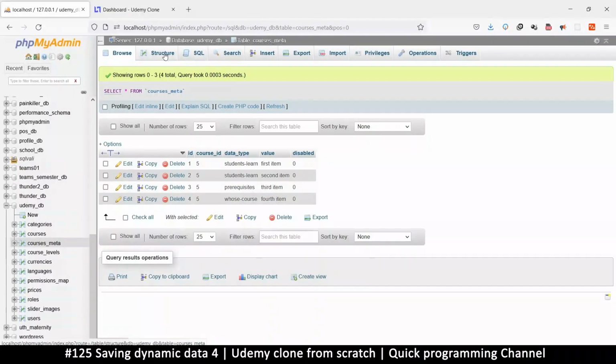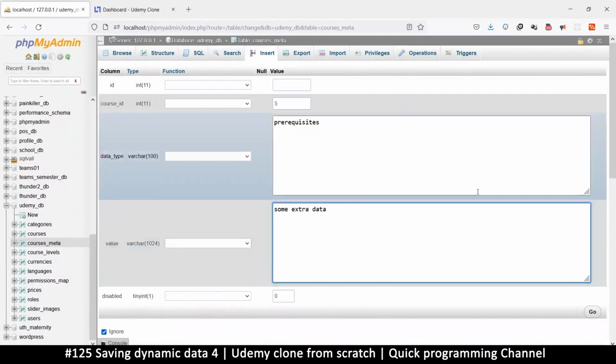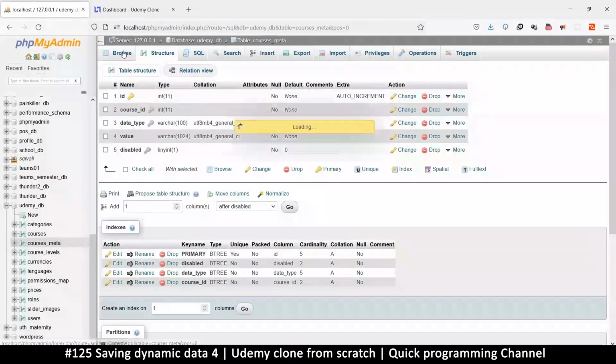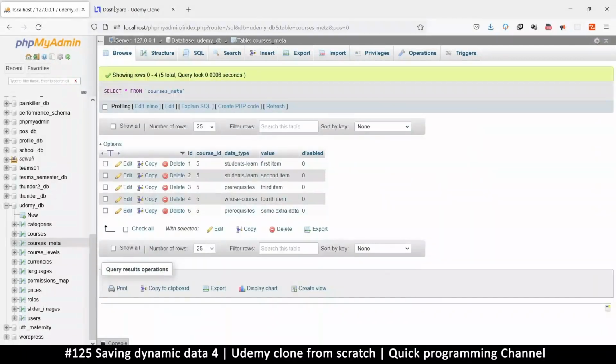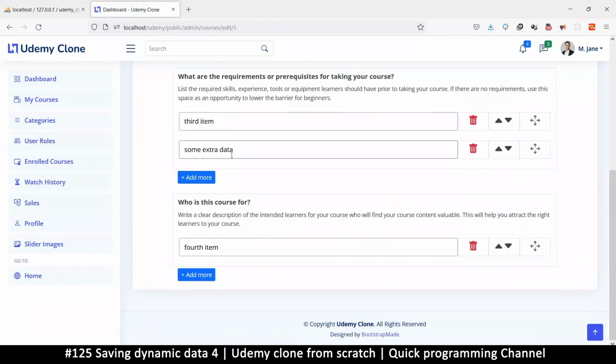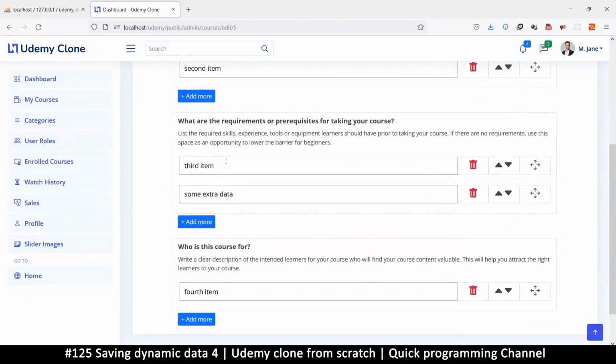So let's just go into the insert section here and let's try course ID 5 and data type prerequisites. Then I'll just type some extra data like this. So I'm just adding one extra item here that I can later remove. Let's go back to the browse. Okay, so there it is. If I now refresh, I should have one more item here. So let me refresh. And there we go. We have an extra item here from the database. So you see how to easily add more items here.